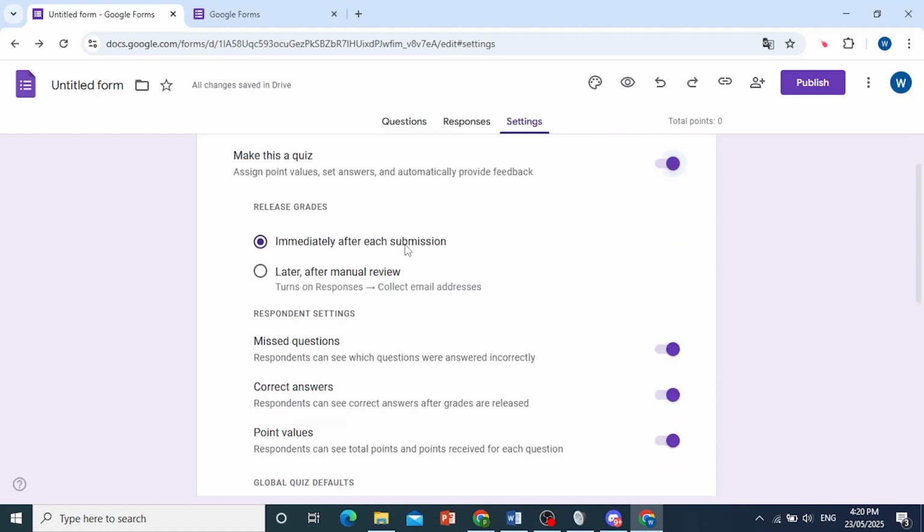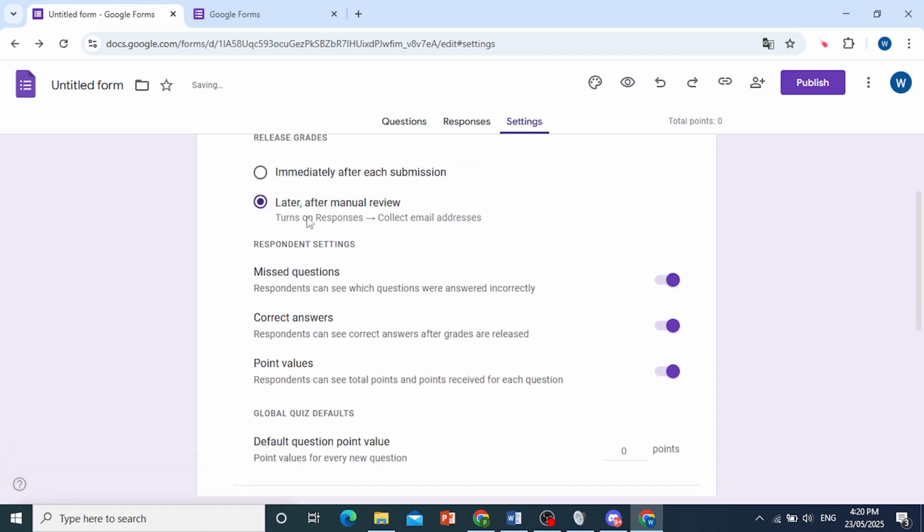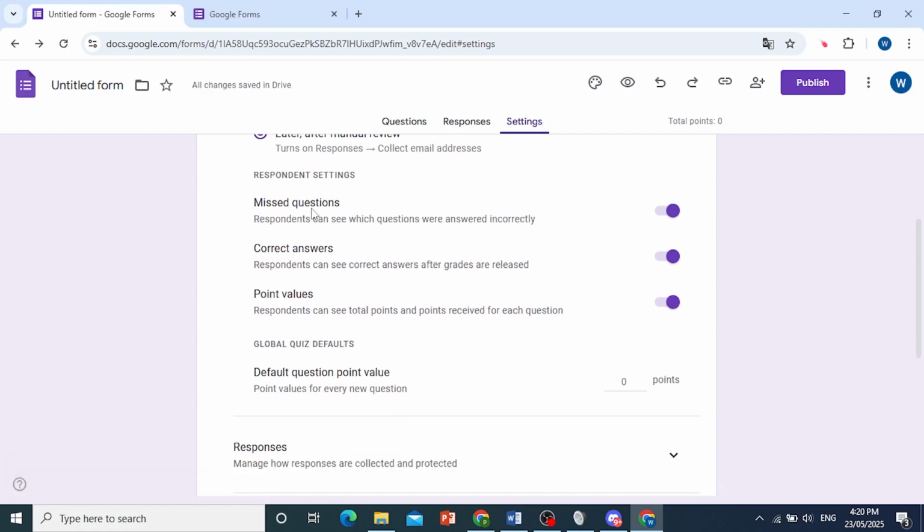And there are two ways to release the grades. So one is immediately after each submission, and the other one will basically release the grades later on after a manual review. Okay, this one will turn on responses and it will also collect email addresses. I'll toggle this one on. We can also set some respondent settings. So basically respondents will see which questions were answered correctly and which ones were not, which ones were having a certain amount of points for each question and the total points they have received.